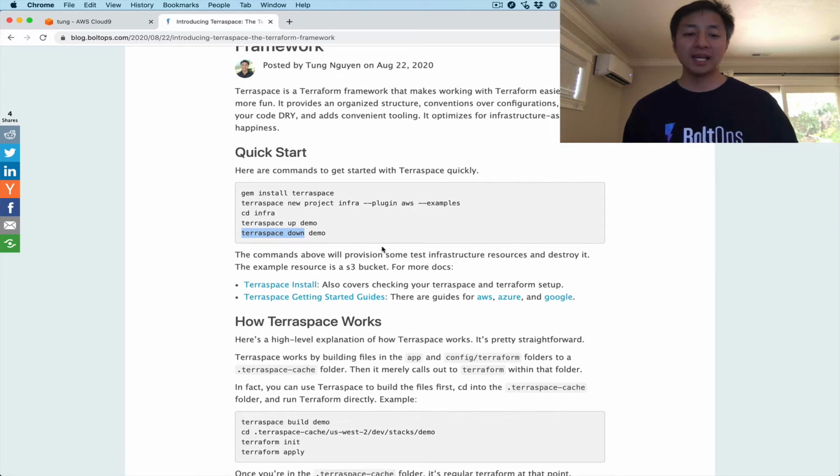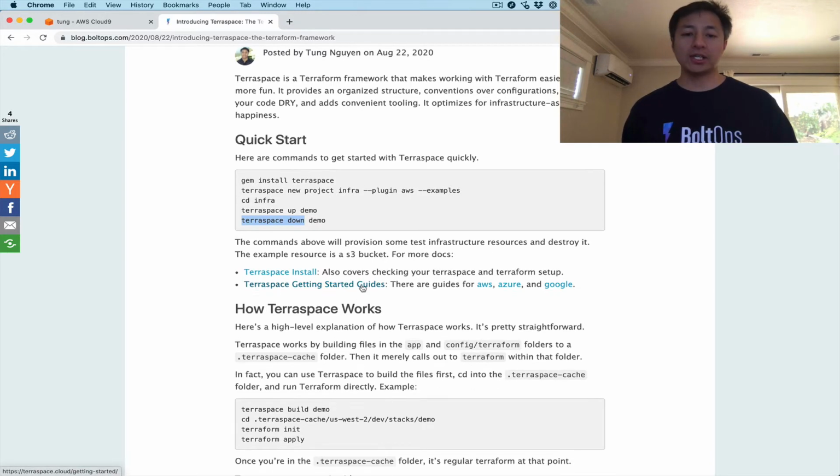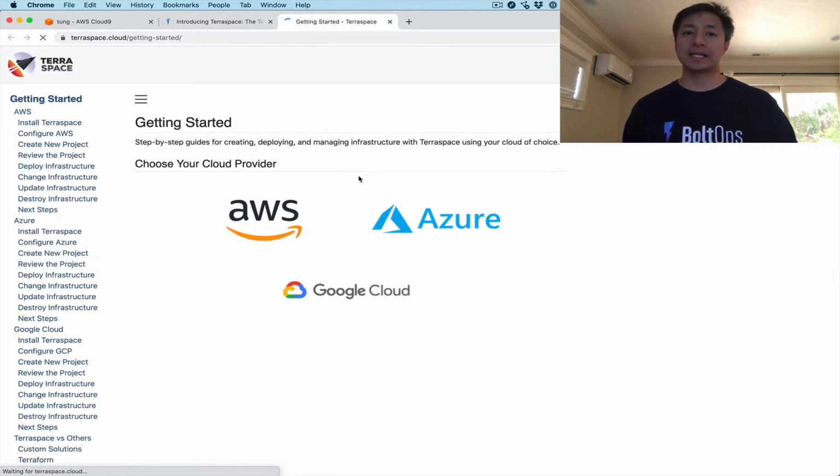Here are some links to all the docs, like the install docs, and it tells you how to verify your installation, because there's a Terraspace check setup command that helps you with that. Then there are getting started guides for all these 3 providers here. So let's open that up real quick so we can take a look.